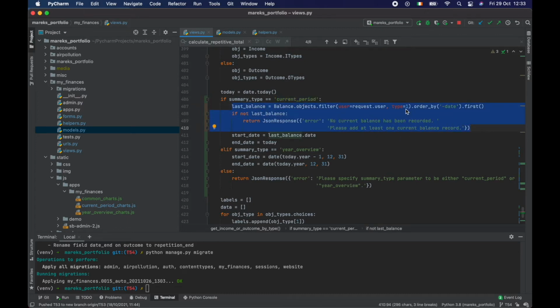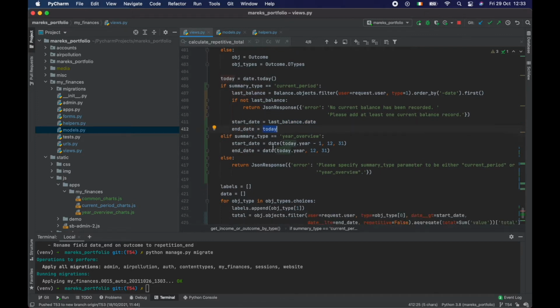Like the last time, we were just looking at the balance, the current balance, obviously. And we want to just get that because we want to know where to start counting, what's the latest date, order by minus date. And once you find it, put the start date, so that's a new thing, as the last balance date, and end date will be today because we want to count between that balance and today.